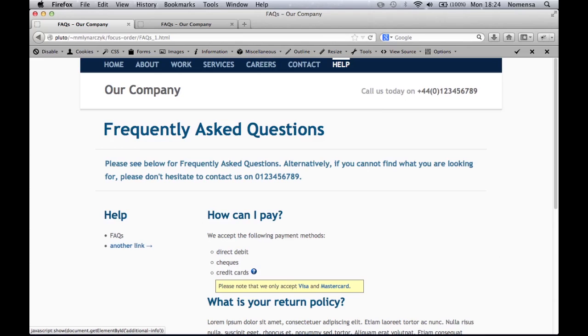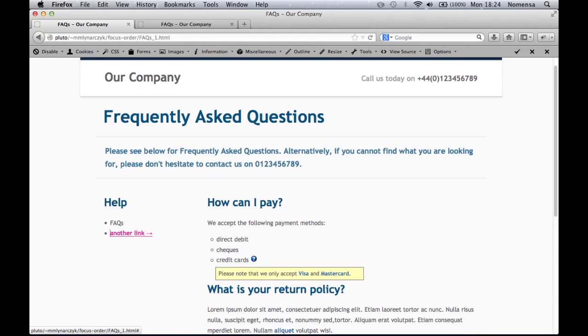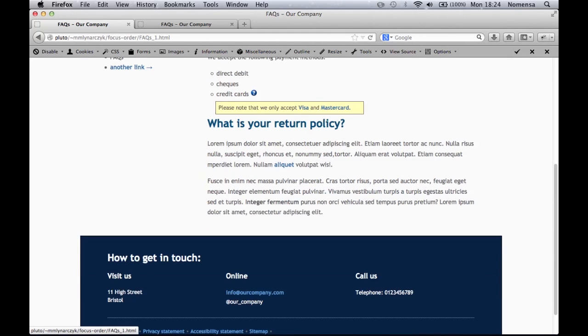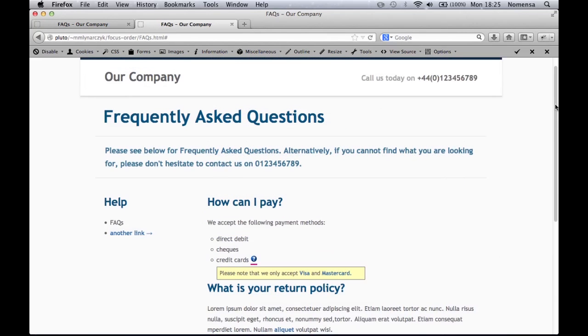This also causes problems to sighted keyboard users, as the focus order is not correct. When the user selects the Show More Information button, the links within this content should be the next elements to receive focus. However, as they've been placed after the footer, they are actually the last elements on this page to receive keyboard focus. Let's have a look at this page again.